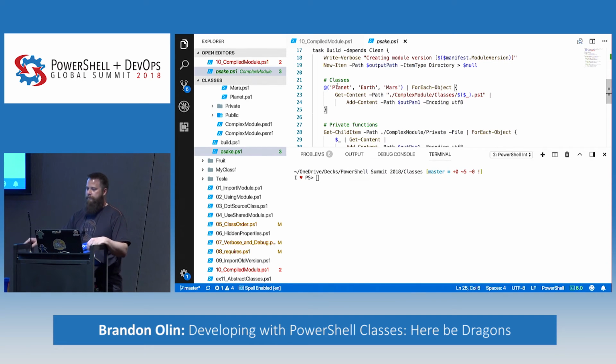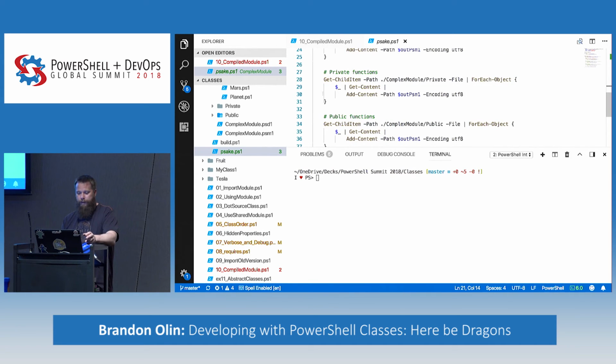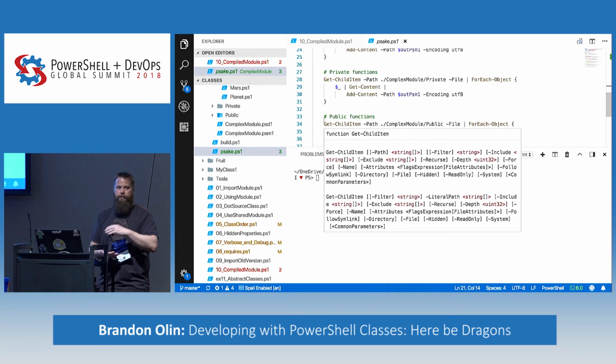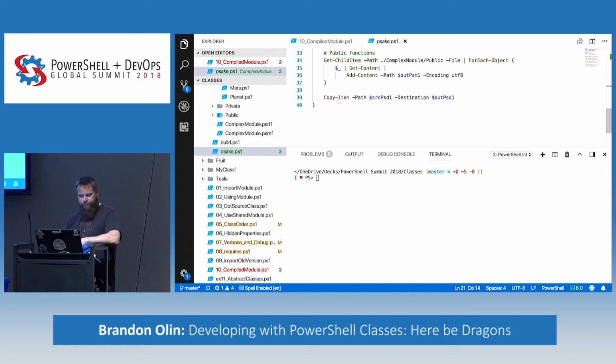It works, you know, for my case. But we have a module, or an array of files. We're going to concatenate them and just add them to a PSM1 file. So we do the same thing with our private and public functions. The order of these doesn't matter, just like normal PowerShell. So let's see what this does.